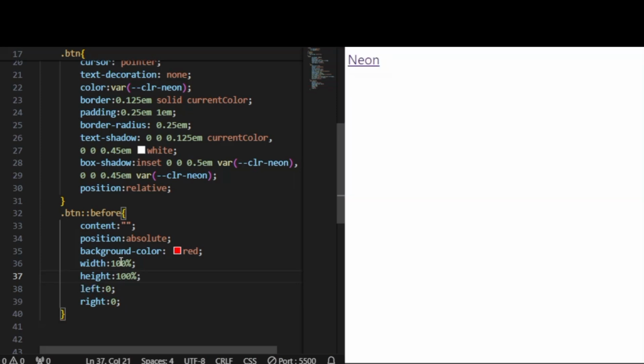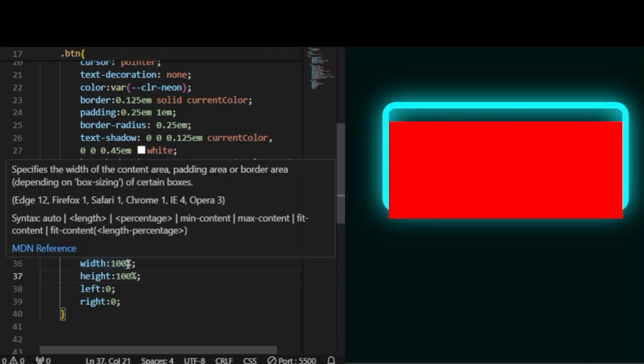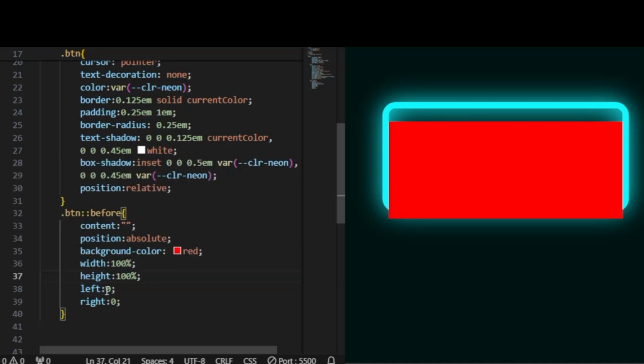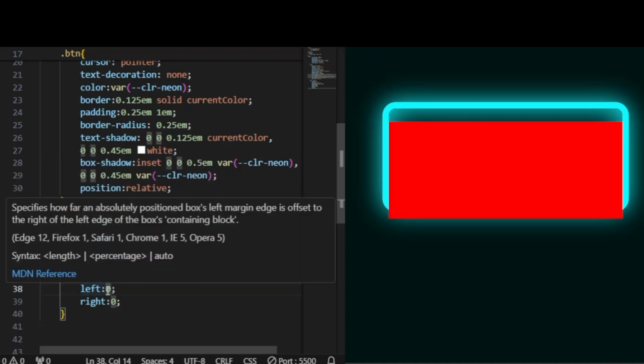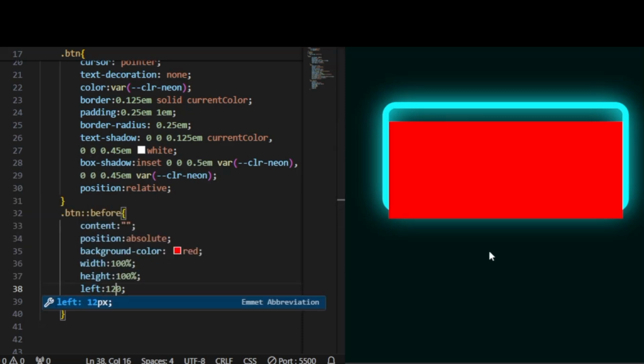So what I'm going to do now is make my top 120% so that I can bring it down. I can bring it somewhere around here to take it down. So I'm going to make it 120%, so that it can be below my button. 120%. So when I save.